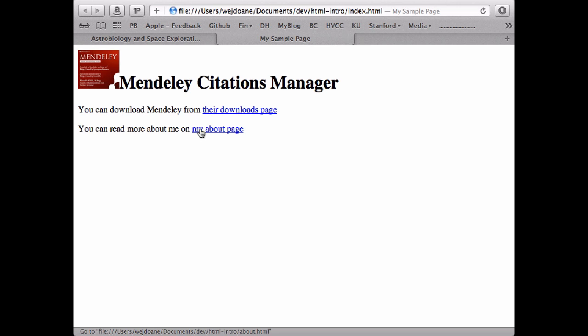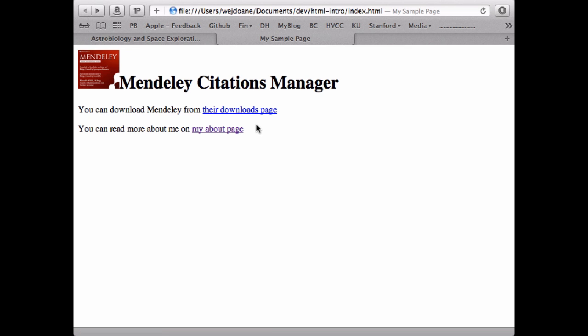And if I click this link, sure enough, there's my About page. I don't have any links back yet, but I could add one of those. I'll just use my browser's back button for now. And if I click the Mendeley Downloads page button, I can see my browser's trying to load the Mendeley.com site. There it is.